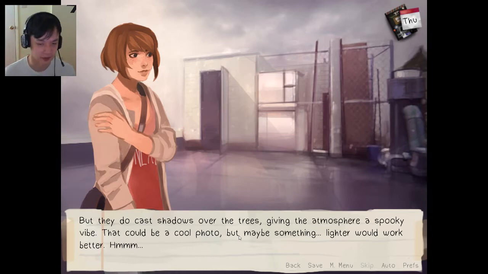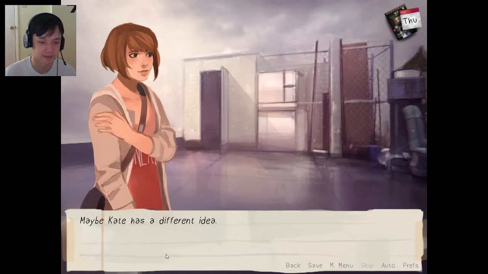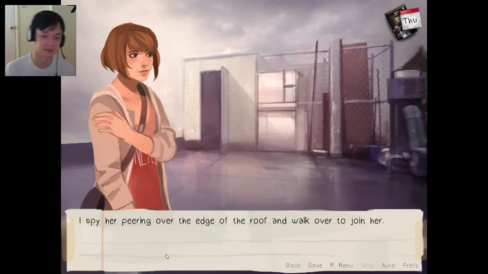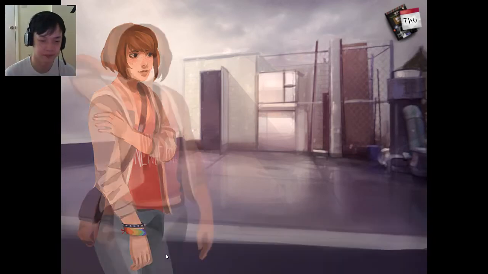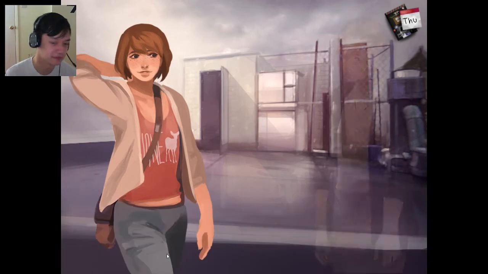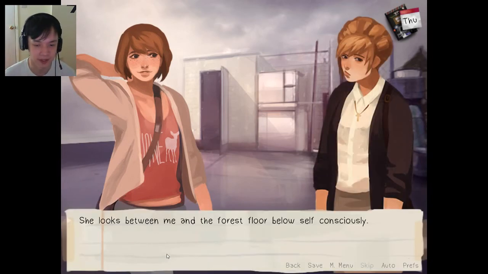That could be a cool photo. But maybe something lighter would work better. Maybe Kate has a different idea. I spy her peering over the edge of the roof and walk over to join her. How's it going? She looks between me and the forest floor below, self-consciously.